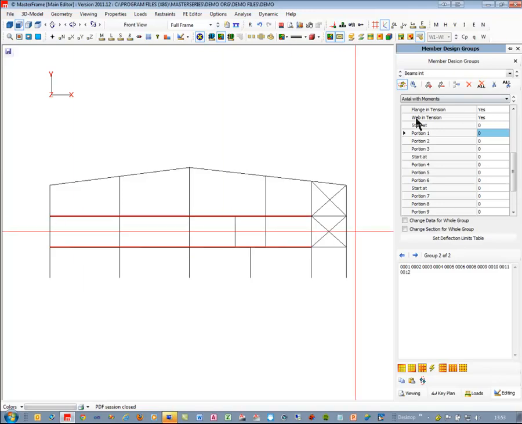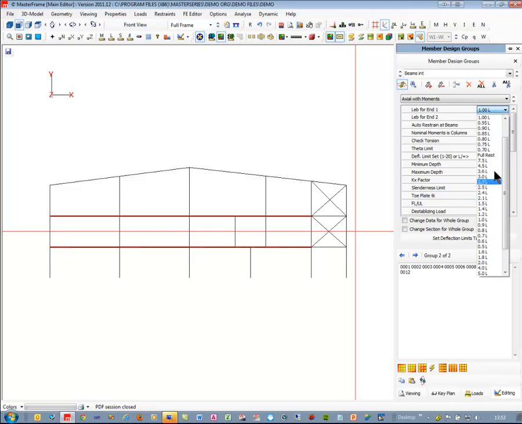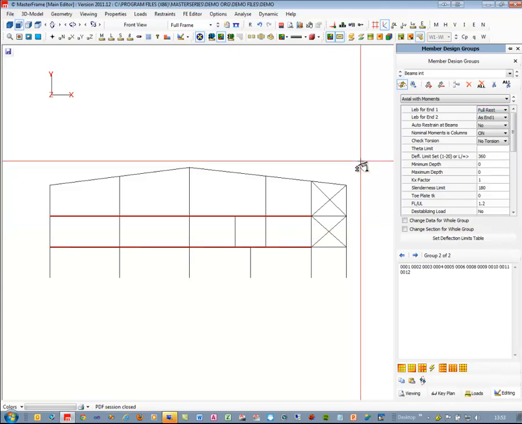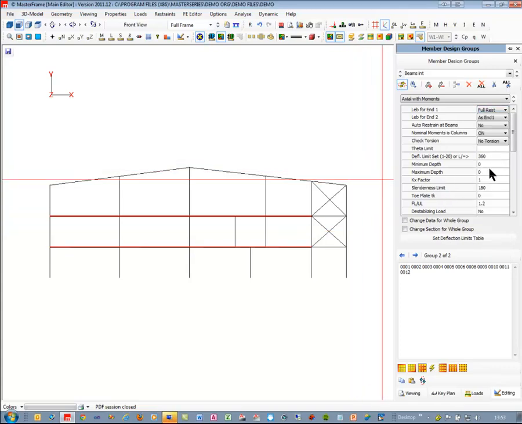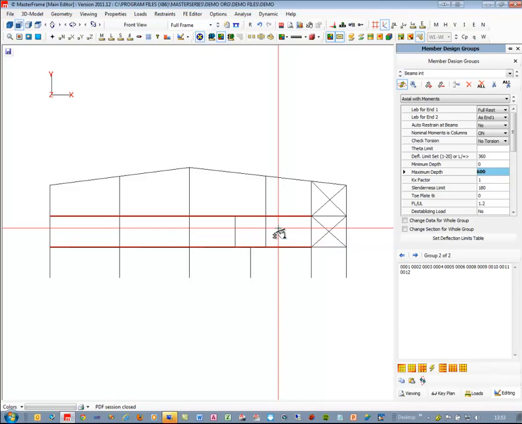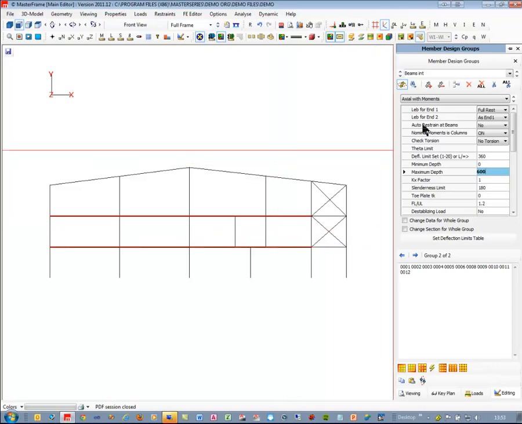And then set my parameters. I can just say full restrained. That's all I want to do. Maximum depth 600, so that I don't infringe on the architect's ceiling heights. And I can then set another one up for the other. So I can still use this if I have the Model Manager license to speed up my steel design.